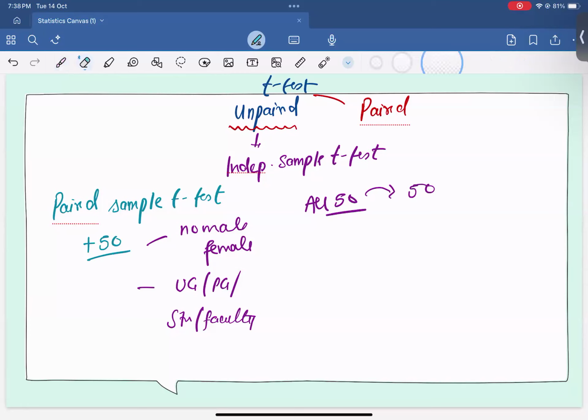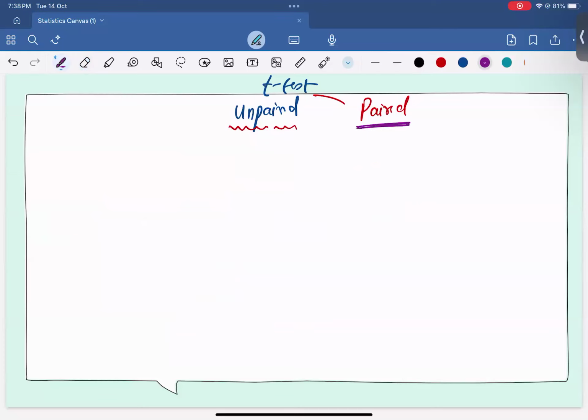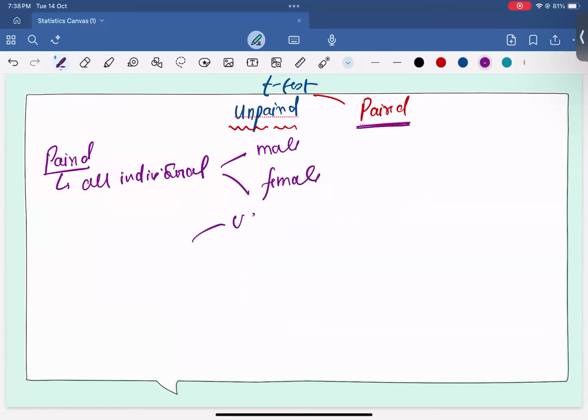See, let me remove all these things to make things simple. The first thing we are touching is the paired sample t-test. In the paired sample t-test, we take all individuals in a simple way. So automatically, we are not creating any groups like male versus female, UG versus PG, or PG versus PhD. There are no groups. We are taking all of you in a single shot, in a single way.